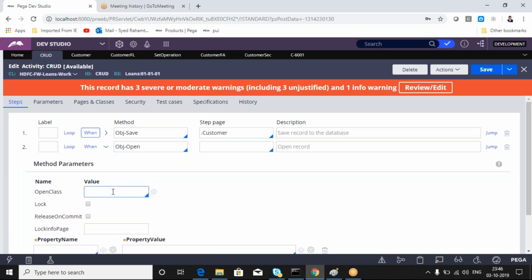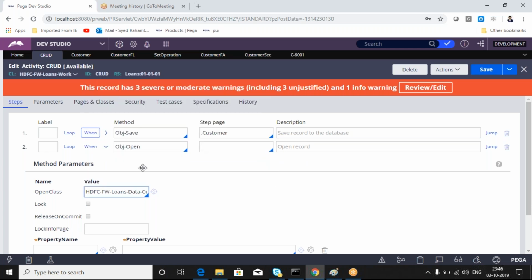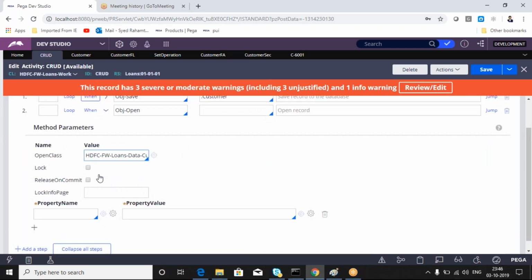Which class record do I want to open? I want to open the HDFC customer class. While opening, I could lock this record and release the lock on commit of this record. If I'm not selecting these two options, what will happen? Let us see that. As of now, I'm not selecting these two checkboxes. The importance of these two checkboxes will be explained later.